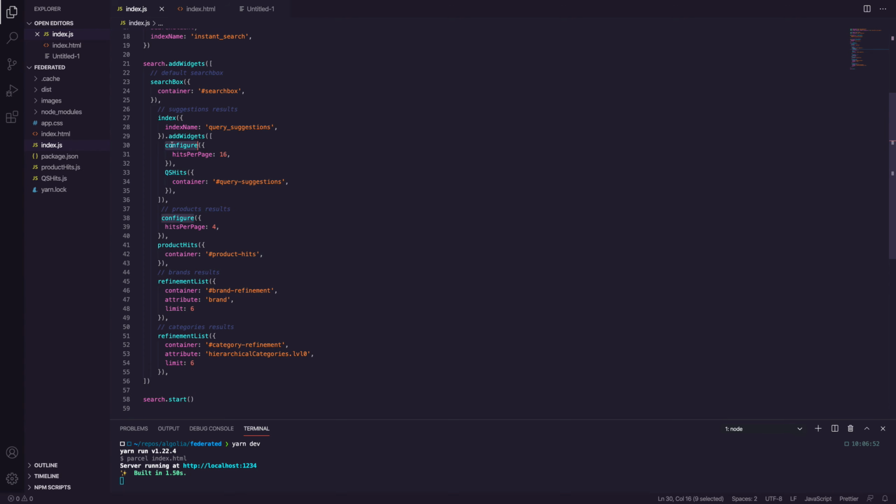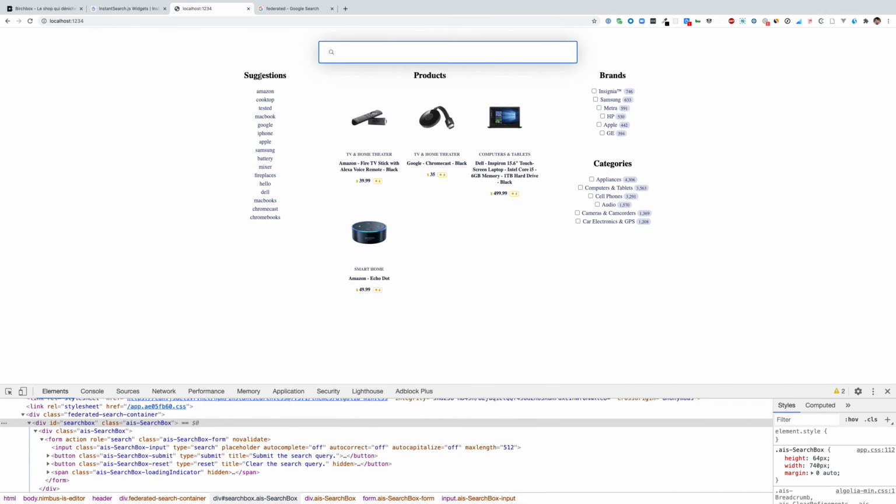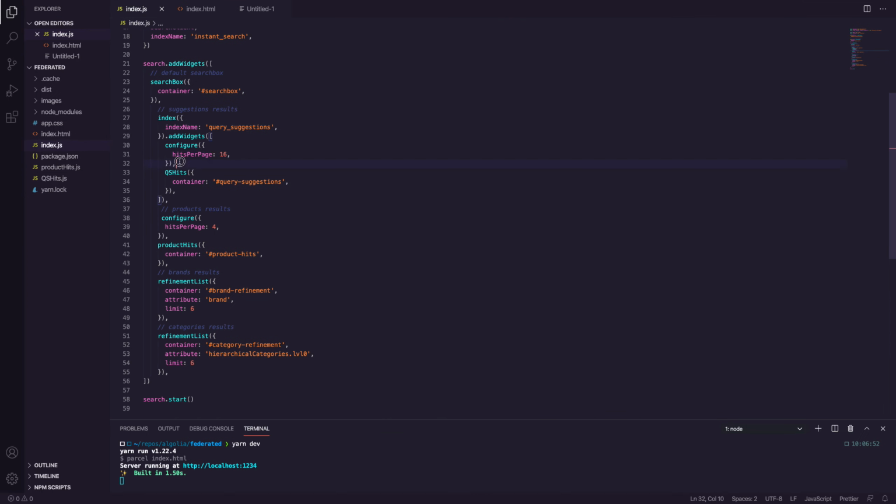So what is configure going to do for us? Well, configure is a widget that can essentially, as the name might suggest, configure some aspects of search. Here we're saying hits per page, we're going to return 16. You can see that we're returning quite a few suggestions because we have space for it. So depending on your UI design, you might add less or more. That's the configure widget, and there are tons of different parameters you can add. You can always check them in the documentation.